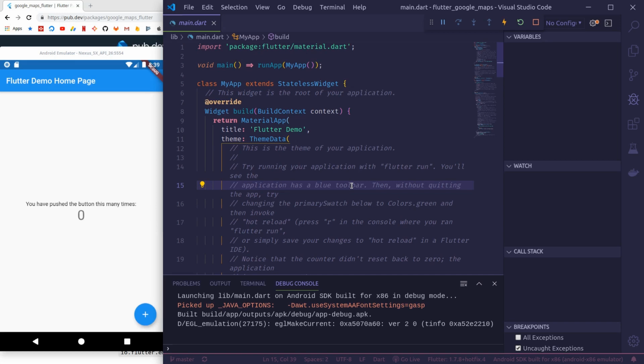Being able to integrate maps is important for various types of applications, like delivery applications and applications like Uber. So, in this tutorial, we are going to learn how to integrate Google Maps in our Flutter application.